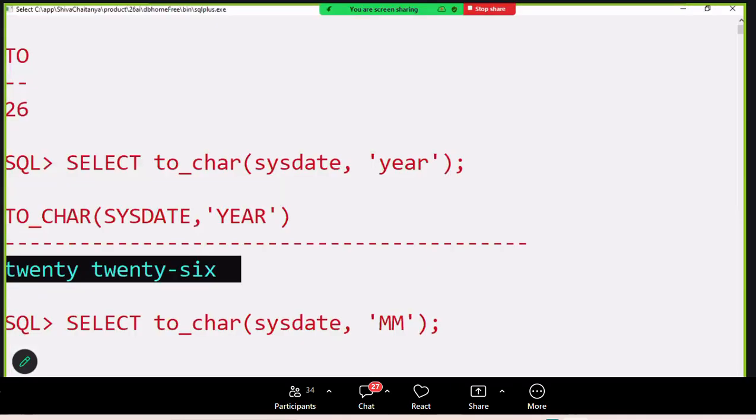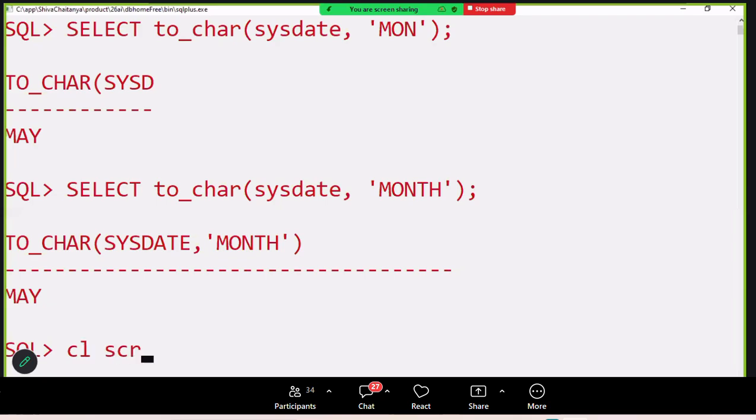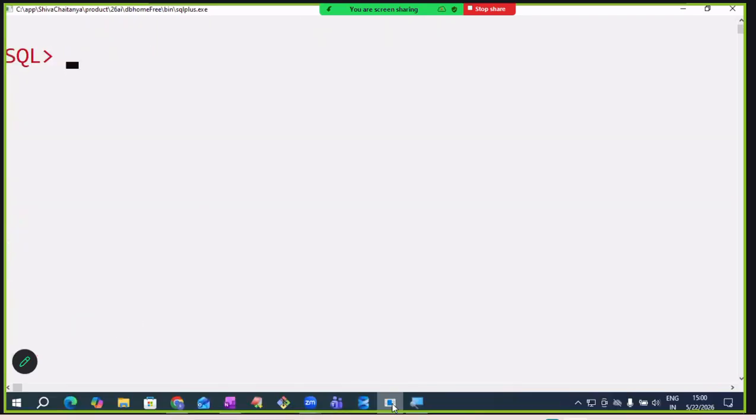Okay, these formats only I'm showing now. So much explanation is not required. Now you know very clearly. So just observe here. All formats I'm typing, just observe the outputs. Whether our discussion is correct or not, observe the outputs. Select to_char of sysdate, comma, YYYY.